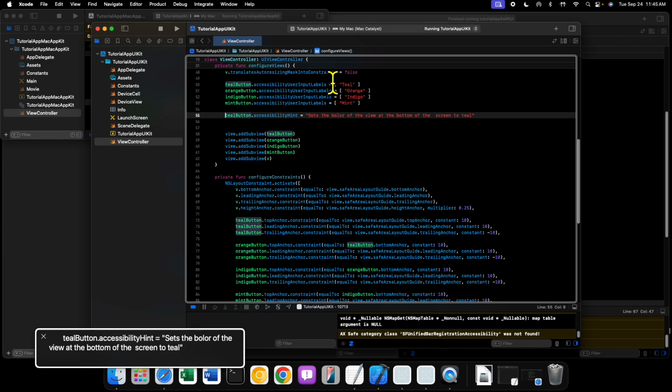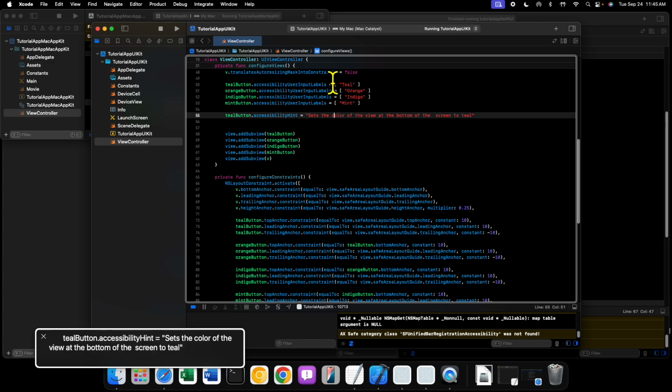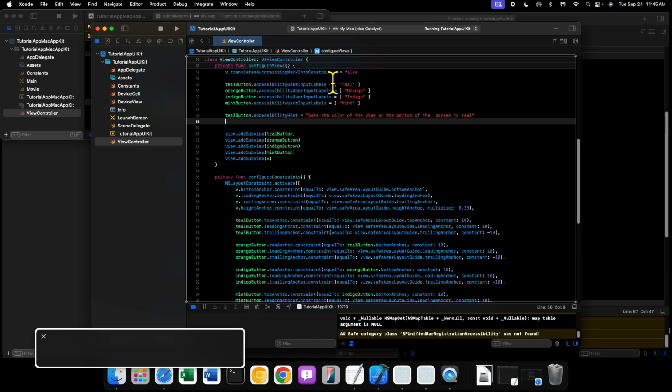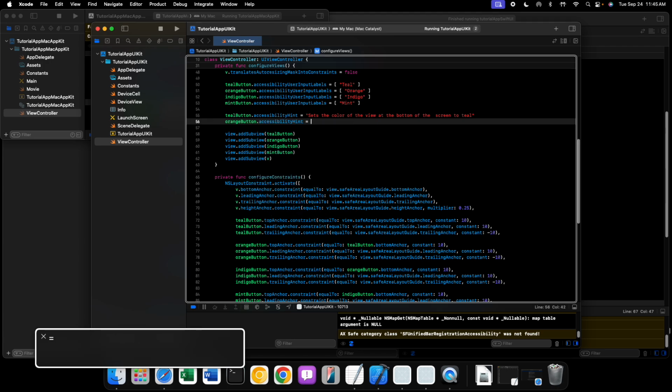Alright, so I have a typo in there. There we go. Alright. Then we'll say orange button dot accessibilityHint is equal to a string "sets the color of the view at the bottom of the screen to orange."